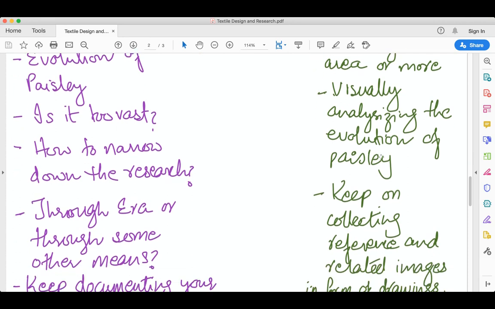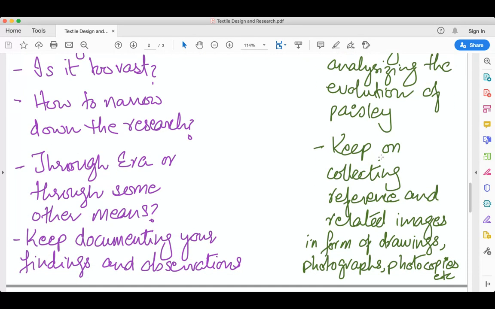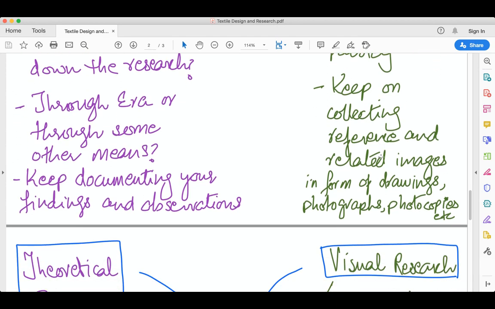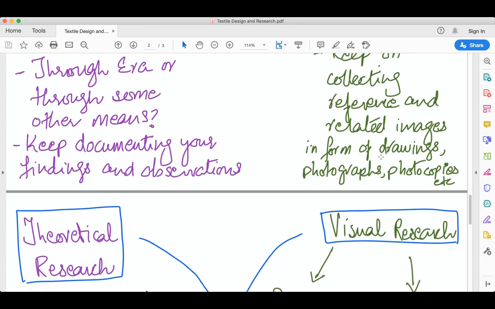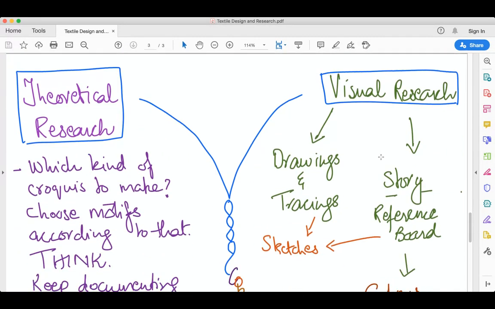If you need to narrow down, since you're an undergraduate student, you need to narrow it down. Since I'm giving an example of Paisley, I have written the relevant material according to that. But please keep documenting your findings and observations in your theoretical research, and on the other hand, parallelly keep collecting your reference material in the form of images from the internet, your own designs, photographs, photocopies, anything. So basically, your theoretical and visual research will go side by side.